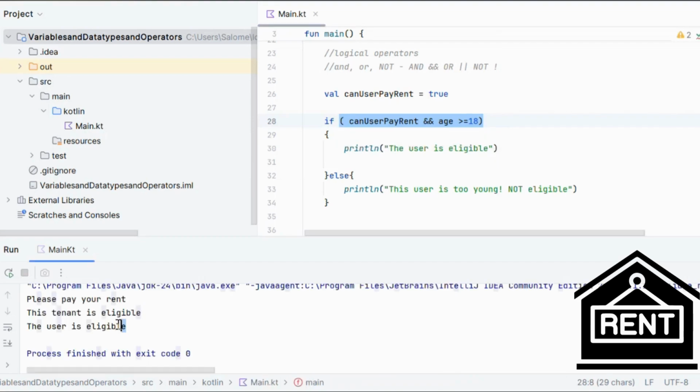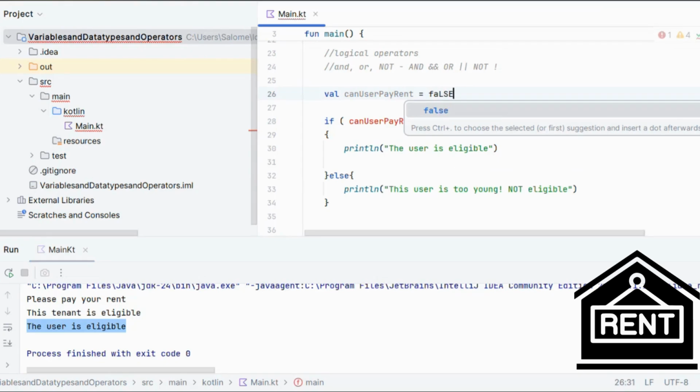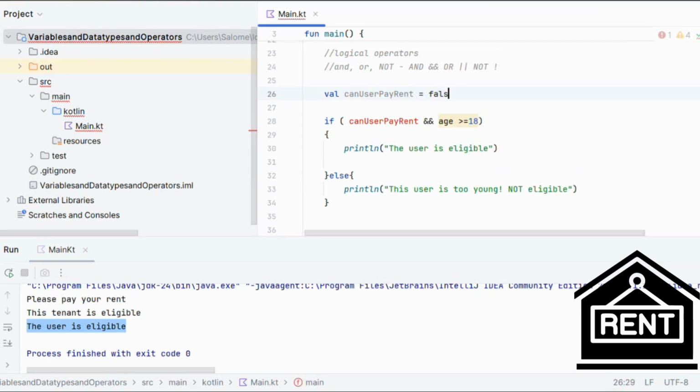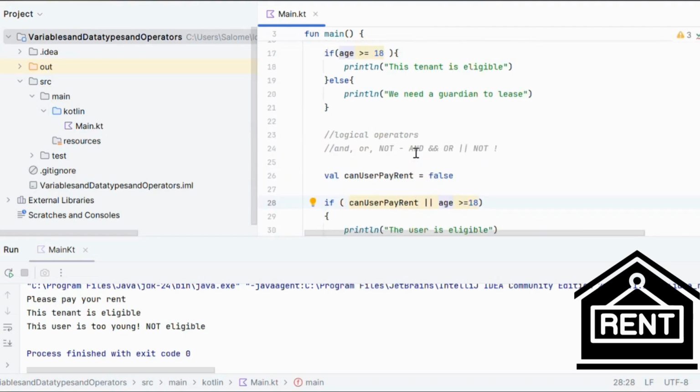And you can see here, it was printed, the user is eligible. But if we have both of them as false, then the user is too young, he is not eligible. But what if we have or here? Or. So or is if either one of the conditions is met, then it is okay.